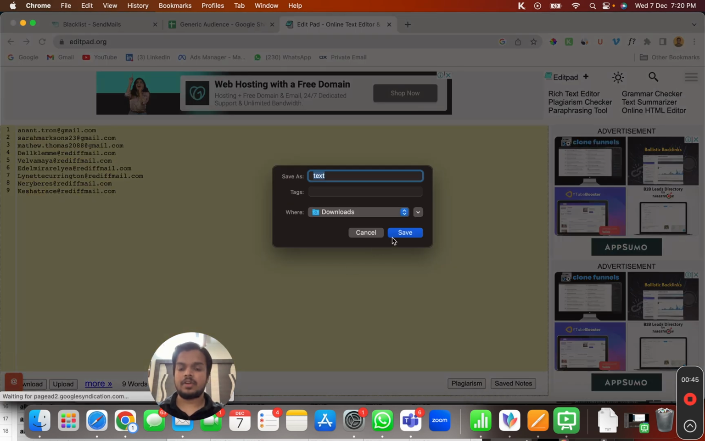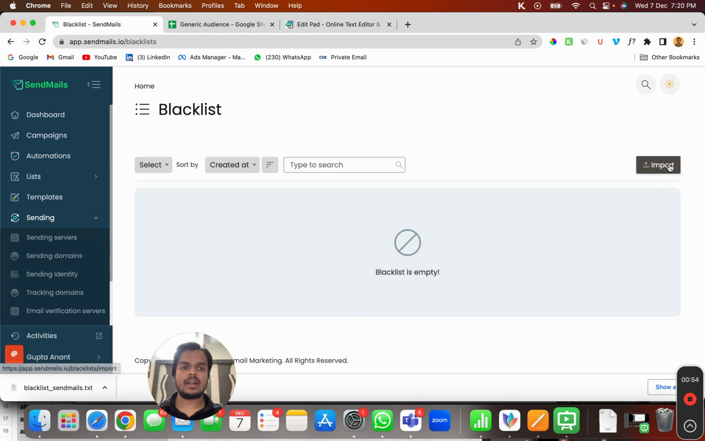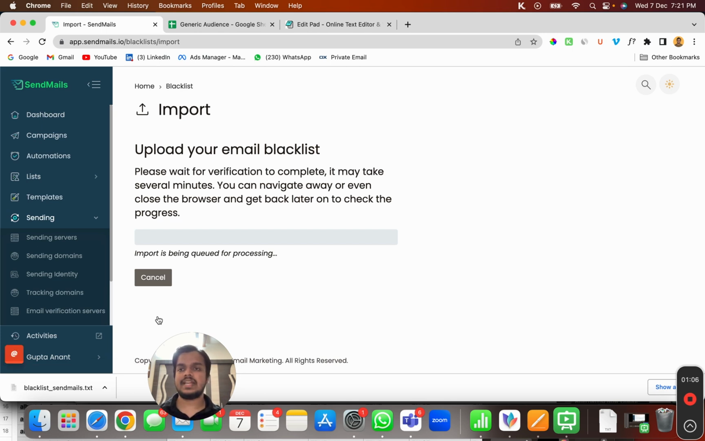And that's it. I'm going to name it blacklist send mails and I will save it over here. Then I can go back, click on import, then import this over here and then import. That's it. That's how you import your TXT file.